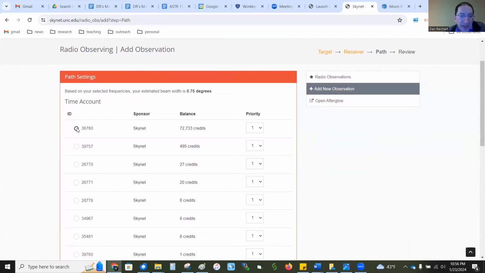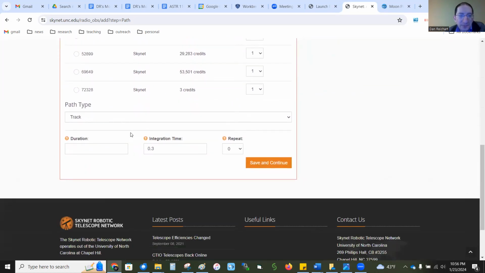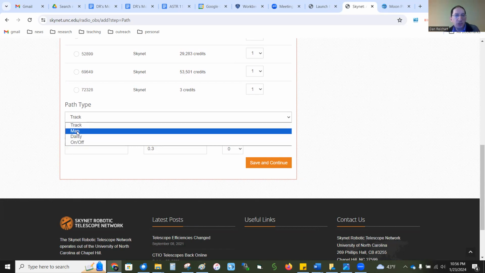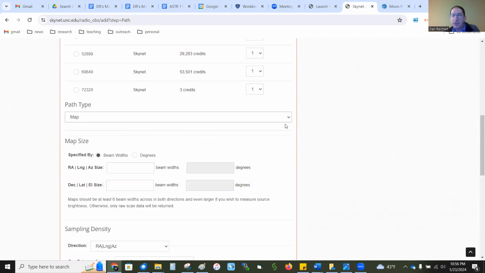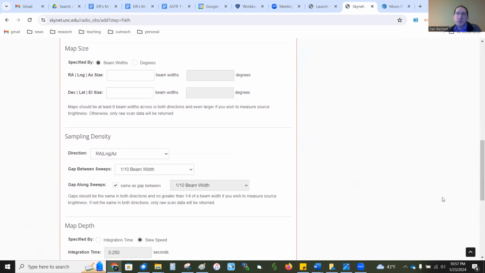Now, pick a time account if you have multiple. Path type. There are all sorts of different ways we can track our source. Some of it's for timing and spectroscopy. We're going to go to map. We're going to make a raster map. And it's a little bit more flexible than optical.